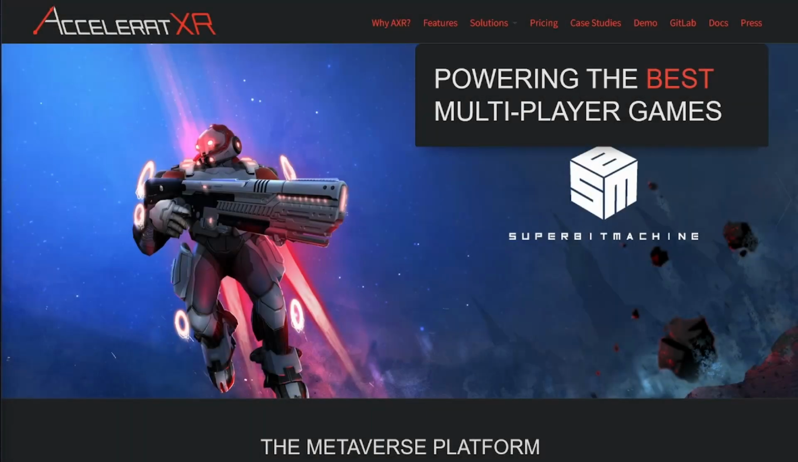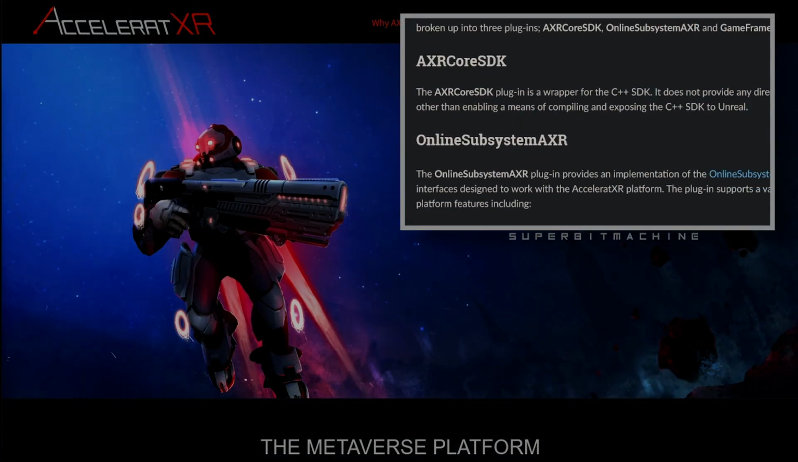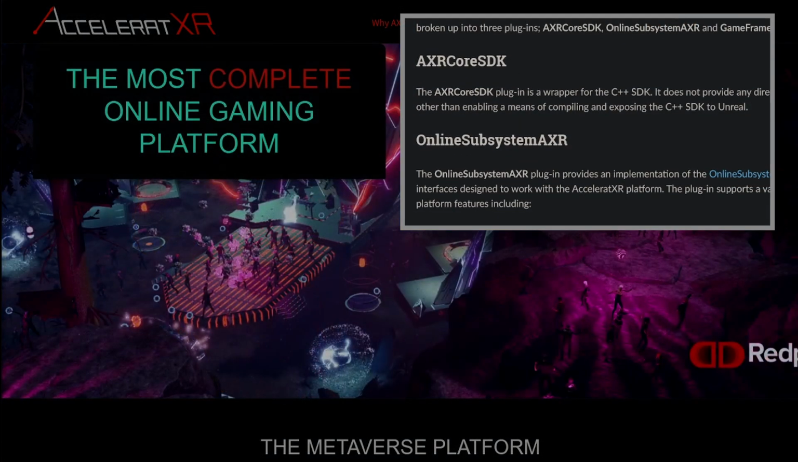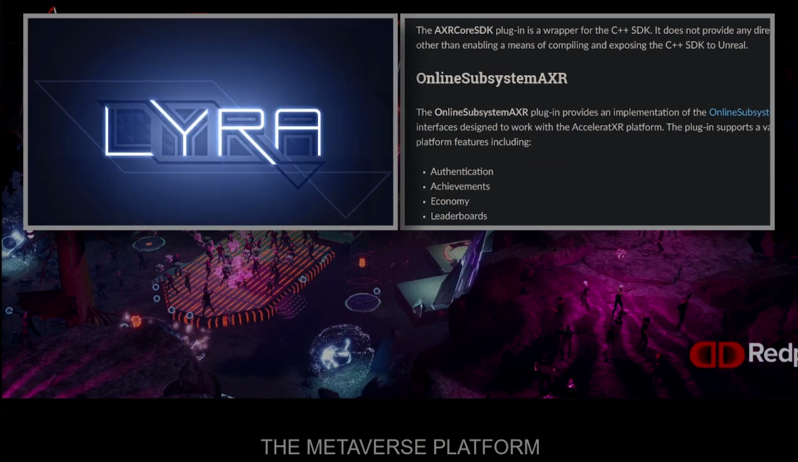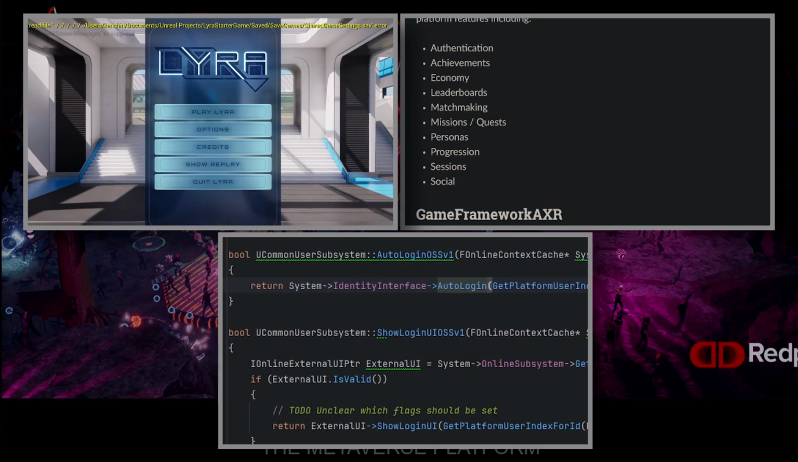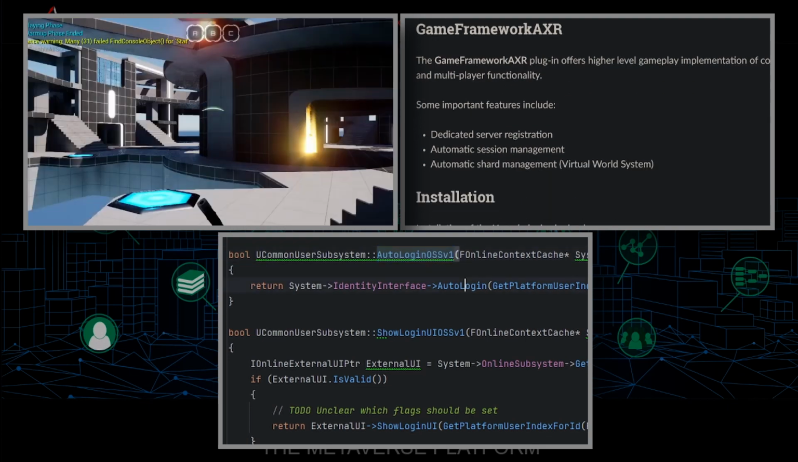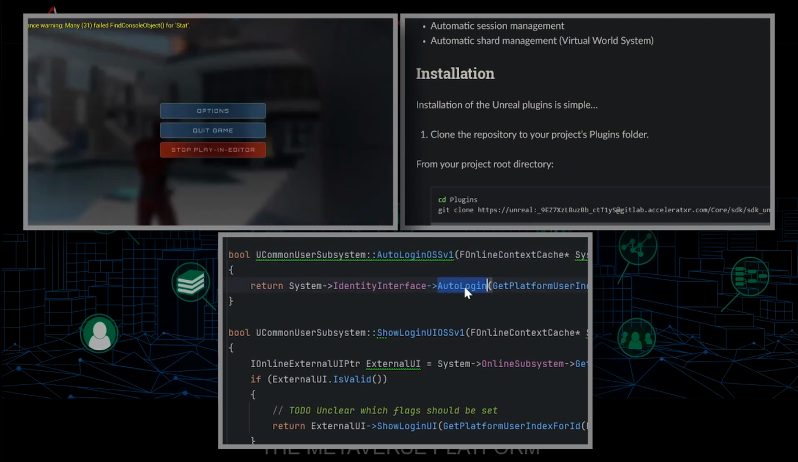In this video, we'll review the Unreal SDK docs together, step by step, get Unreal set up with the AXR SDK plugin with OSS support, and use Unreal's new flagship Lyra game demo to authenticate. I'll also show you the entry points for OSS authentication to save you time digging through documentation. We'll even hop into a real-time game session and briefly check out AXR's dashboard.